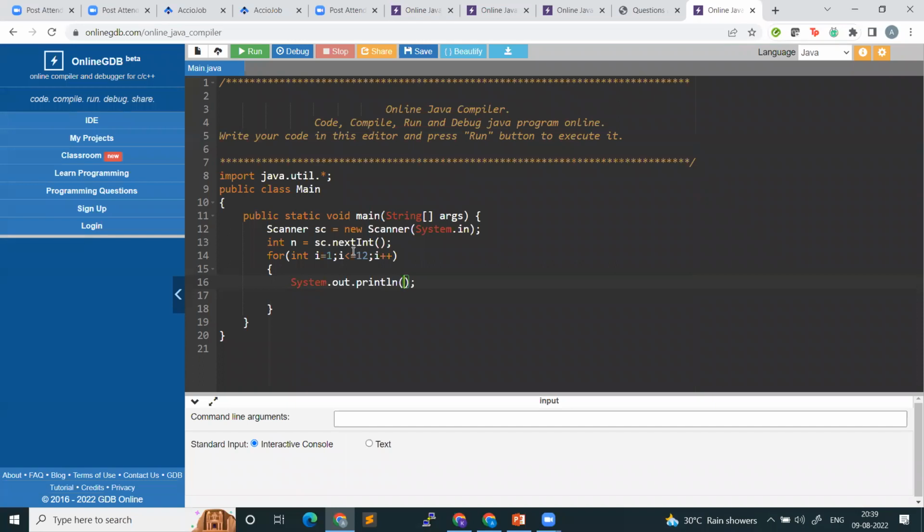I want to print n into i's value. But also I want to print it like 7 into 1, or n into 1 is equal to n into i. So can I print something like this? Try to see. n, space, into. See, this n will be converted into string. Try to follow, guys. This n will be converted into string and these two strings will be concatenated. So I have 7 into. Now let's take it like this, plus.